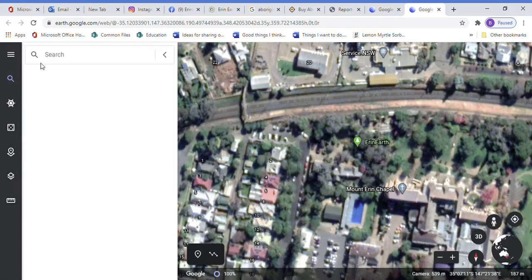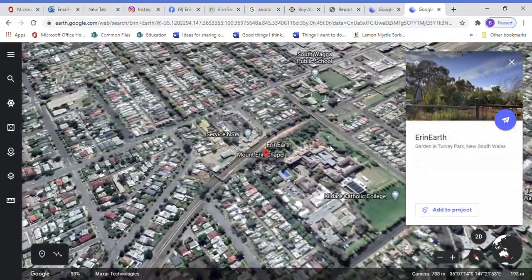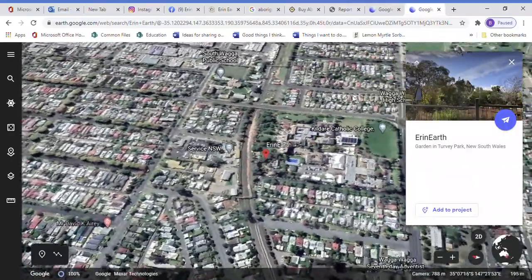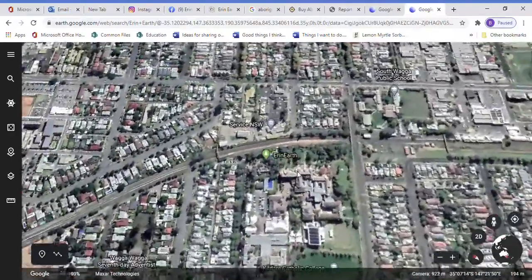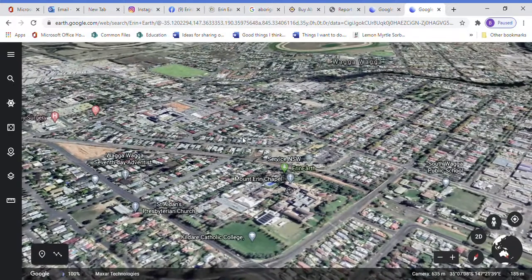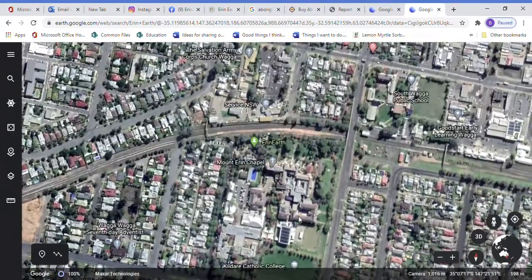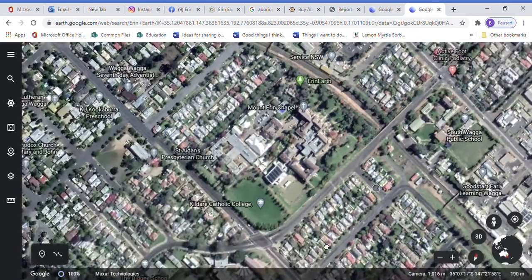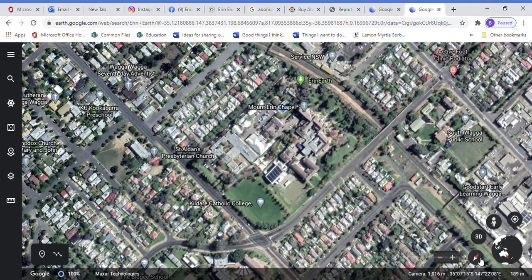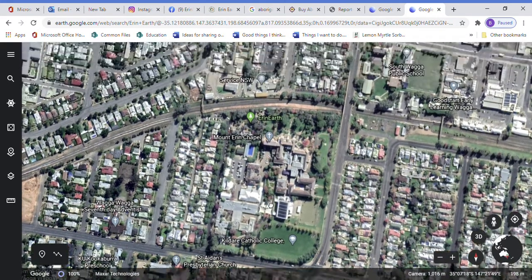If it hasn't for you, just get them to type Erin Earth into the search bar, and it'll come up. It does this annoying angle thing and keeps spinning around. So what you do to stop that is you just click on the X, and hopefully it goes back to what it was. If it doesn't, and it looks a bit weird like this, you get the kids to hold down the Shift key on their computer, and you can drag it back to being flat. And if it's wonky like that, you can just hit the compass down the bottom, and it puts the red thing back to the top of the screen. That means north is at the top of the screen.